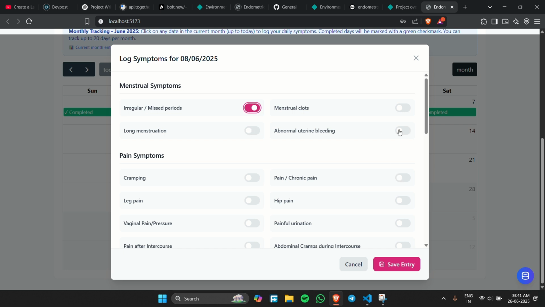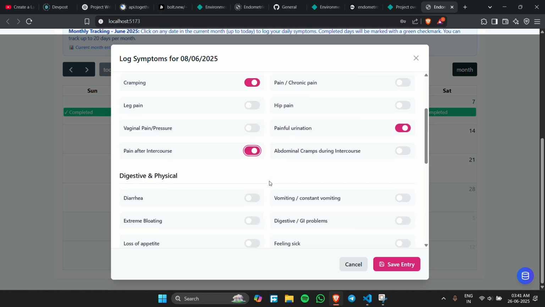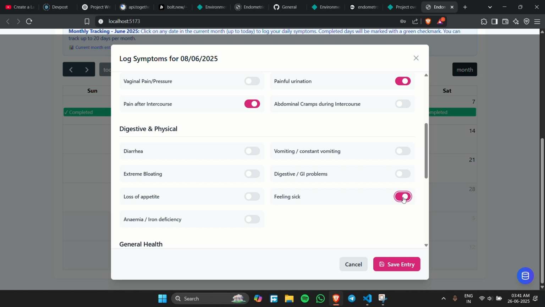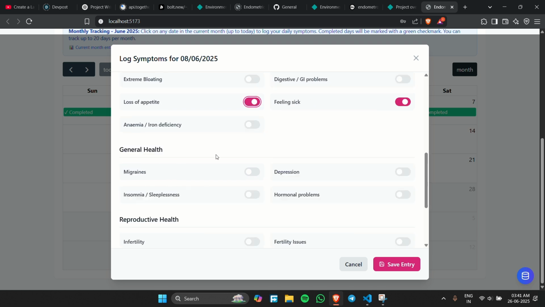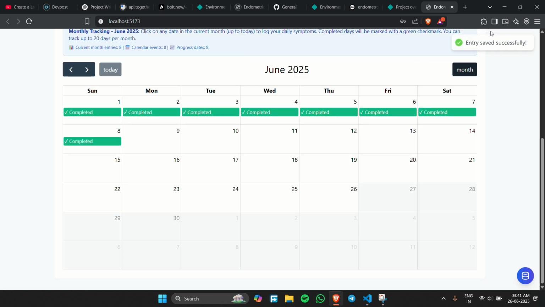So these are simple buttons where the user can click and enter the symptoms or how she feels during her period cycle. This is the list of symptoms which can occur and which are necessary for the diagnosis of endometriosis. Once we select the symptoms, we can simply click on save entry. Then this data is stored in the database in real time.